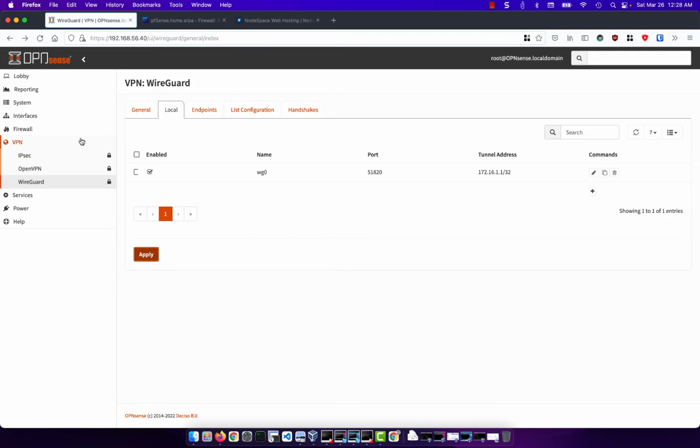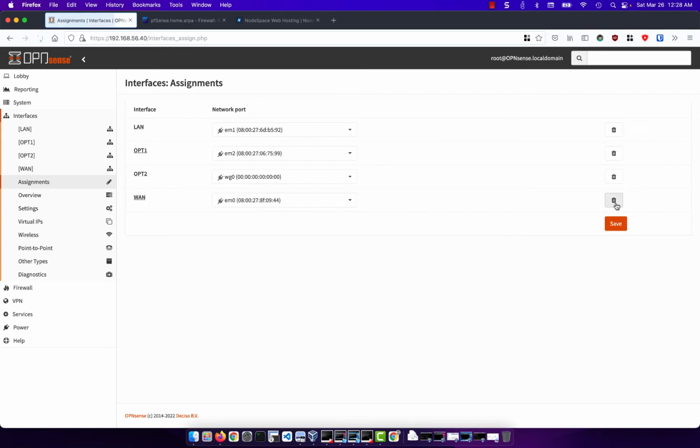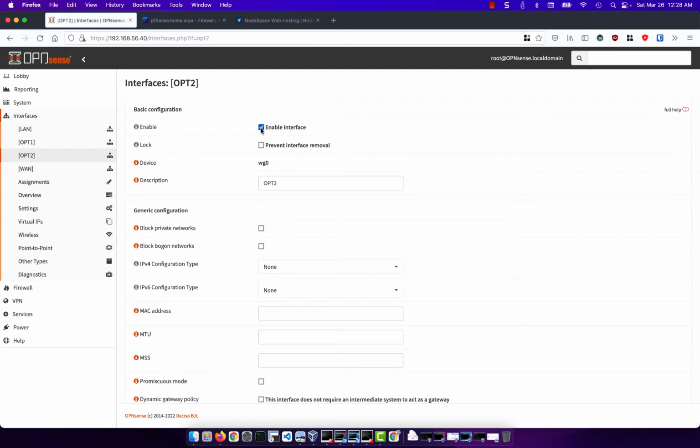All right, so now we're going to go to interfaces and assignments, and you're going to see that we have a new interface. In this case, it's called WG0. So we're going to click on the add button, and now we have it, and it's opt2 again on OPNsense. So I'm going to click on the interface name. I'm going to enable the interface, and I am going to give it another name called WG0.